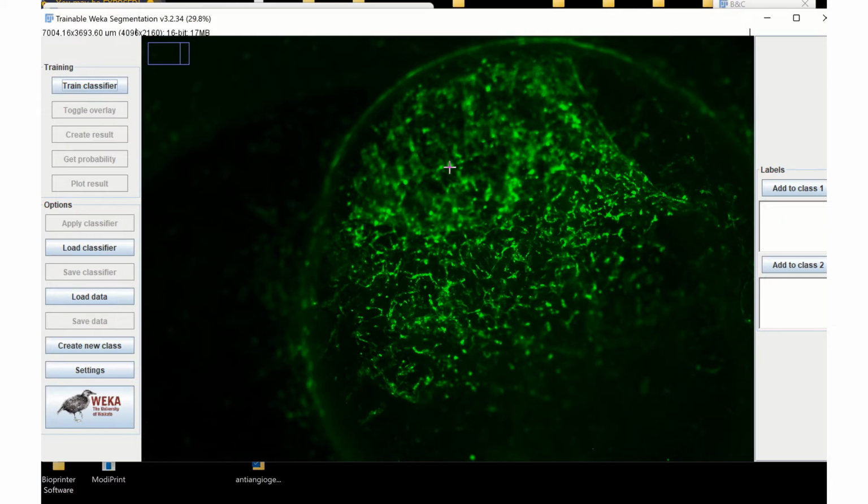Here's your image. On the right hand side you have labels. So you have add to class 1 and add to class 2. In the settings you can add more classes, but I have not been able to get WEKA to work with a third class. It just did not happen for me. But for 2 classes, it's very simple.